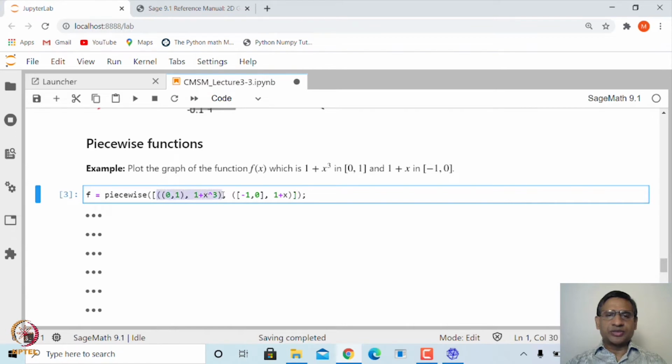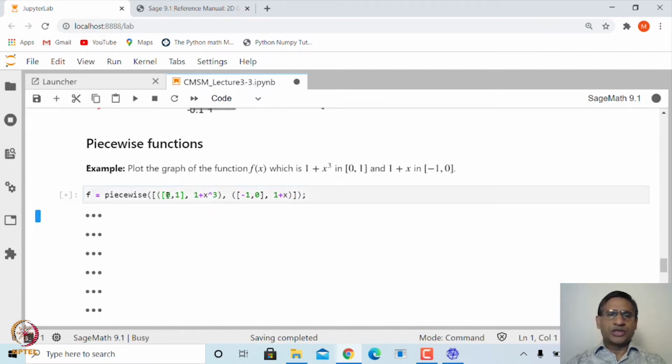So, and then the first part is the first component, which is between 0 to 1 it is defined as 1 plus x cube, and in the second piece it is defined as from minus 1 to 1 it is defined as 1 plus x, though here it is written as square bracket minus 1 to 1 and here it is 0 to 1. So, this is open bracket, right. So, here also one should make these changes, or let me write here also 0 to 1. Okay. So, that is the function which is defined.